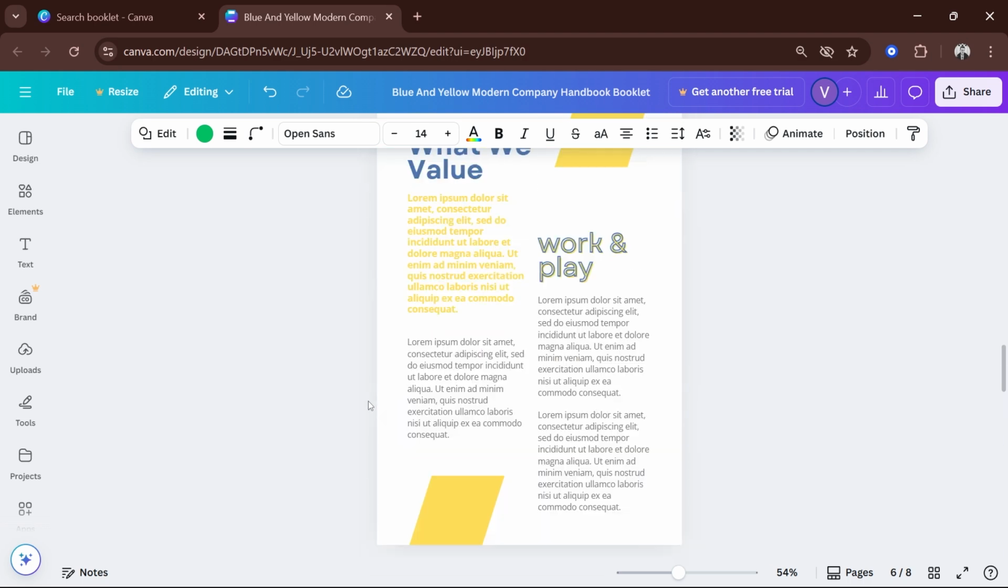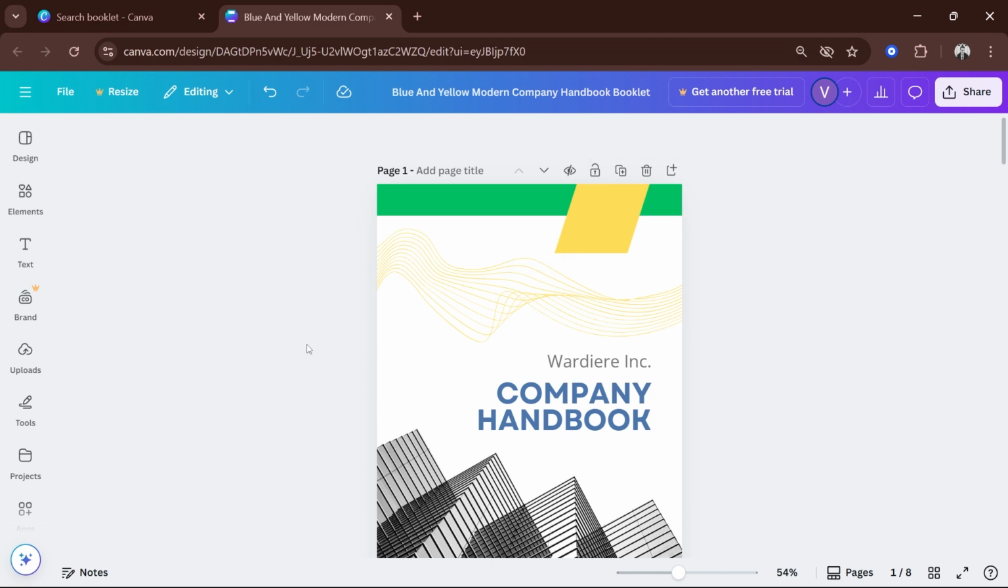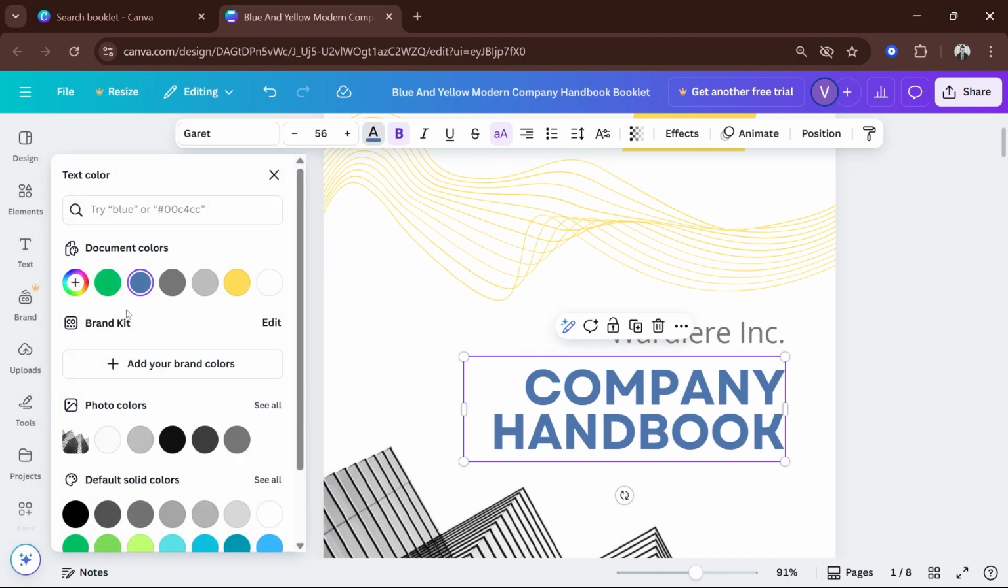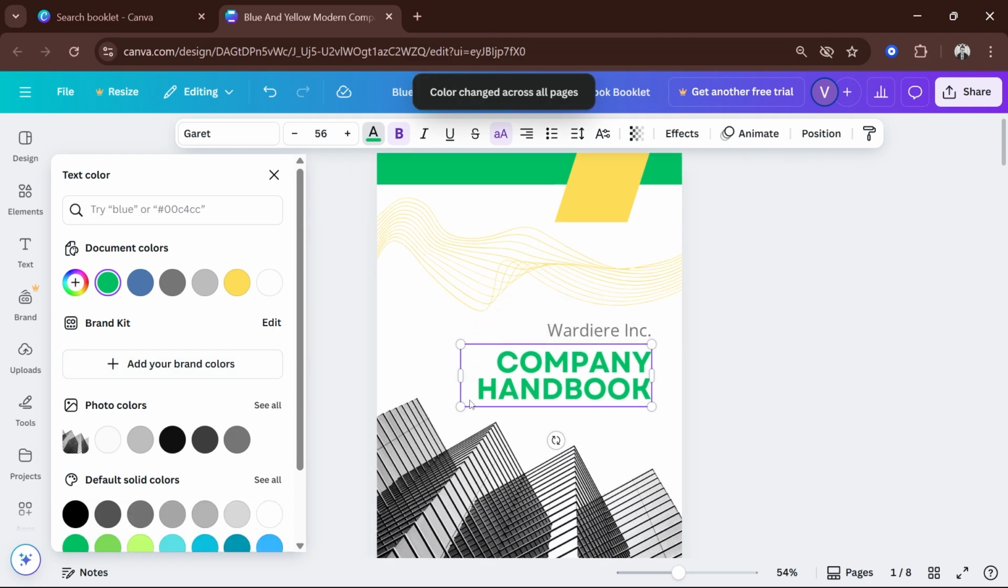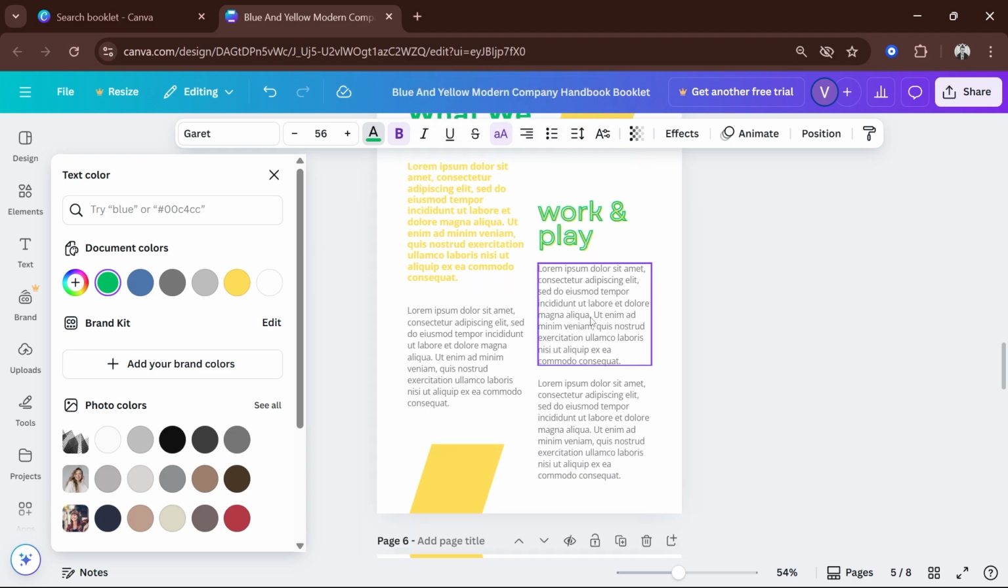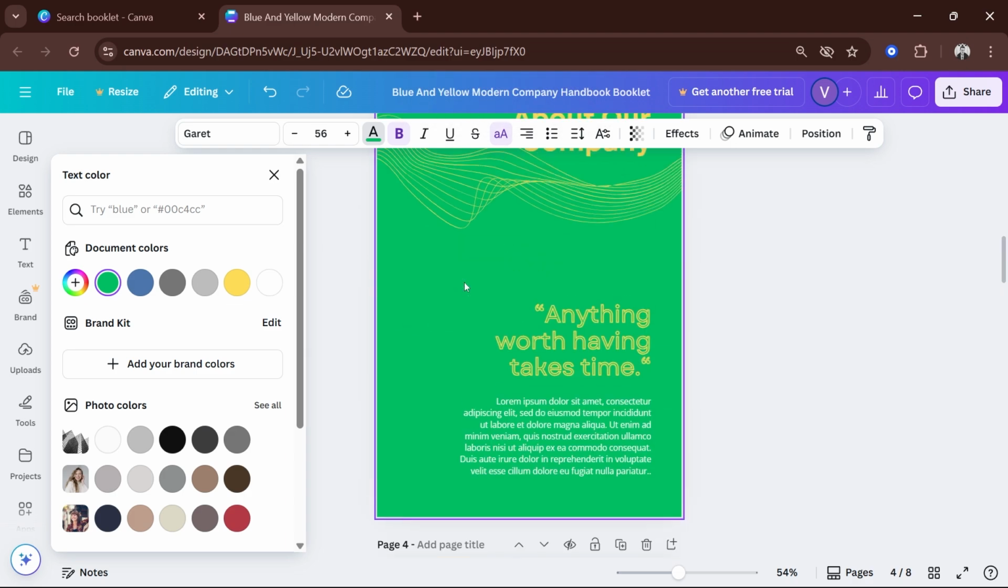All right, now from this point forward, you can go ahead and customize other things. Say, for example, the text, you can do that as well. Click this one, click green, and then click change all. And it's going to change all of those texts as well into the color that you have chosen. The same thing with the others.